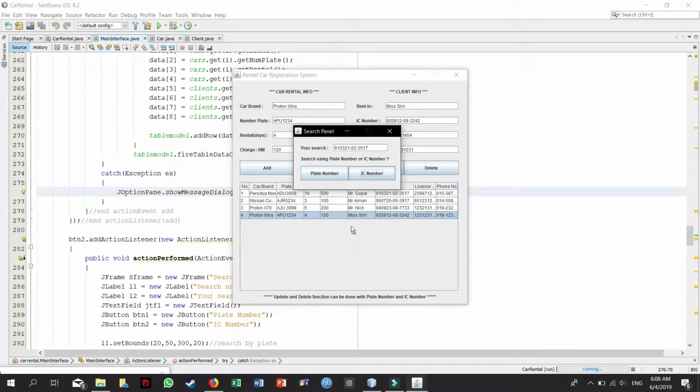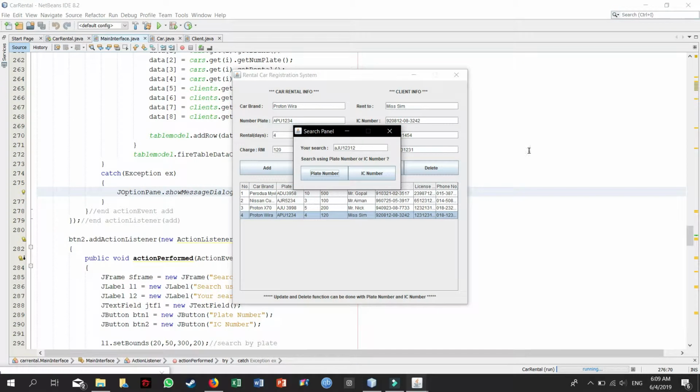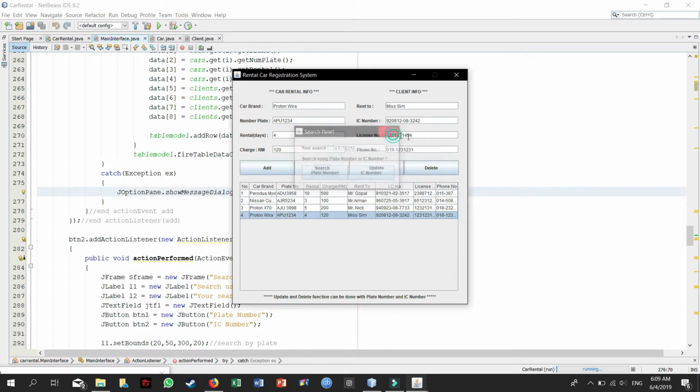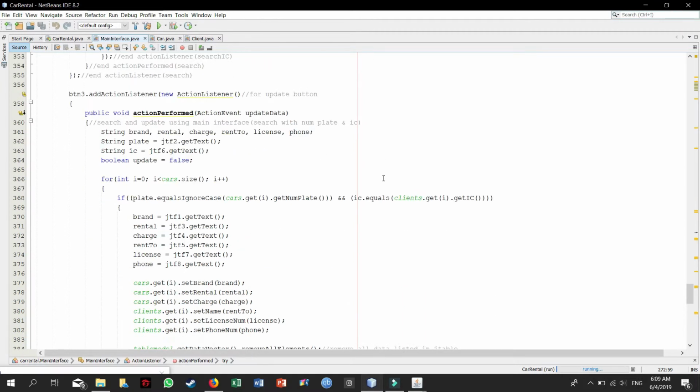If the plate number or IC number that you search is not available in the array list, it will pop up a message like this: item not found. Okay, this basically sums up the function of this search panel, and let us head to the search button's coding.